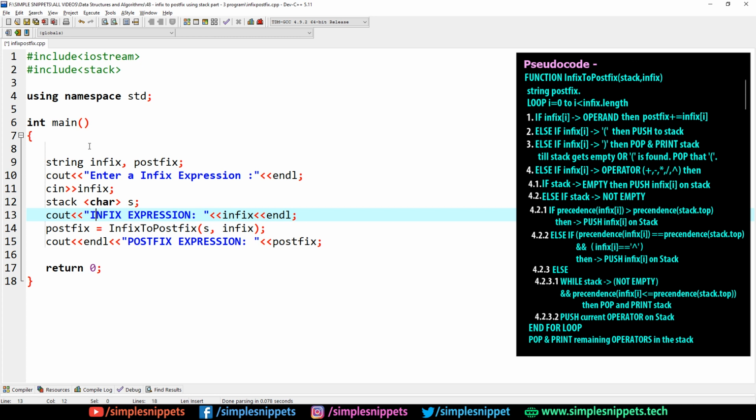Okay, so in the int main, I'm creating two strings, infix and postfix. If you don't know what this string class is, I have a separate video which explains C style strings versus C++ style strings, so you can go watch that. But basically we're just creating basic strings just like we do in Java or any other general purpose programming language. Then we say enter an infix expression, and we take that infix expression and store it in the string infix.